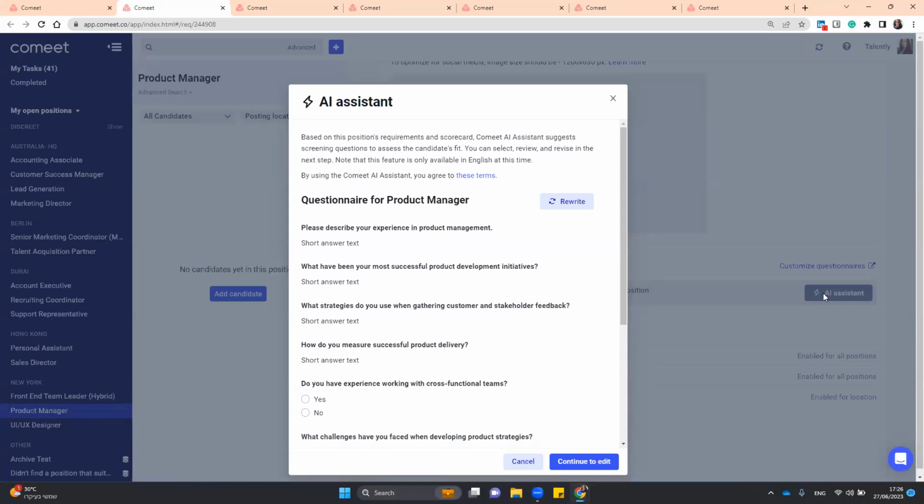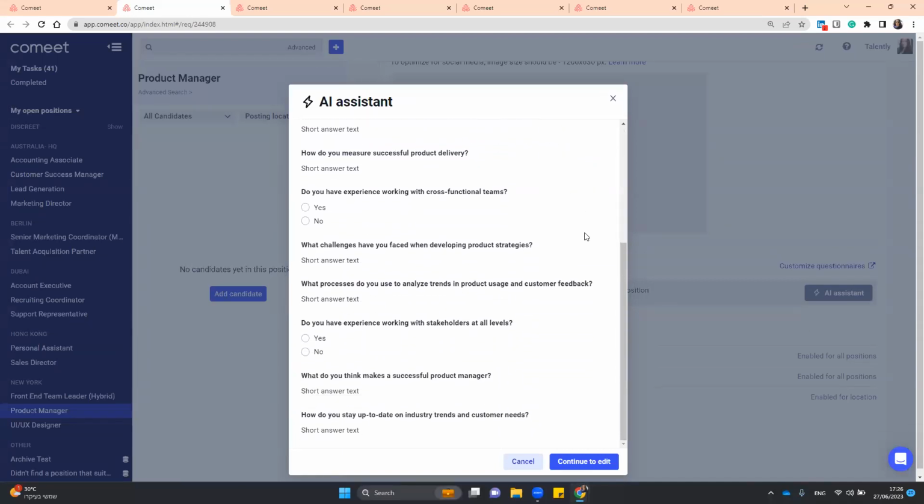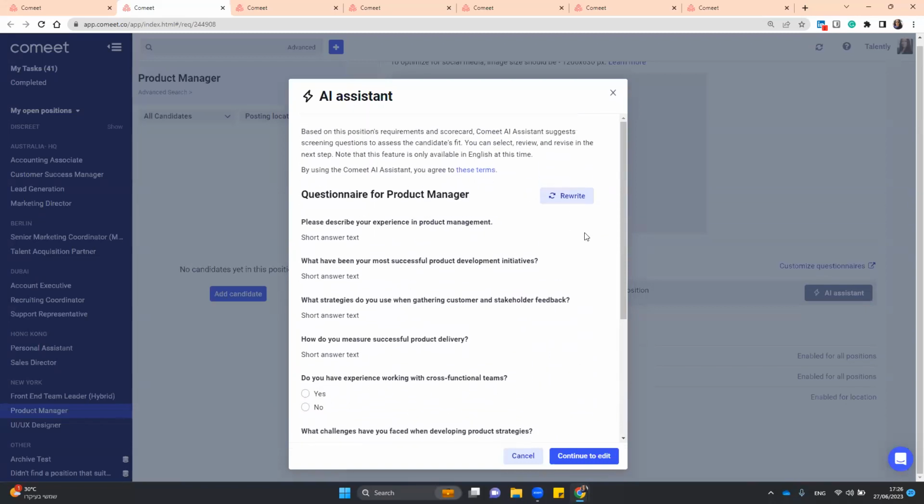It's based, as I mentioned, on the requirements and the scorecard. And here, the idea is to identify if the candidate is a good fit and matches the description, requirements, and responsibilities that you're looking for. You'll have the rewrite option to see more suggestions, and then you can scroll down and you can see that we have quite a few to choose from.